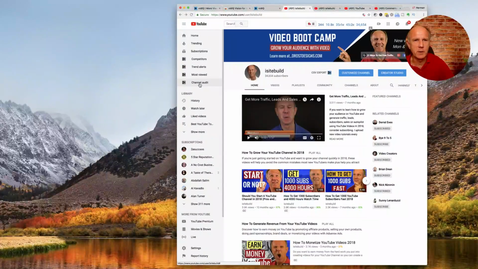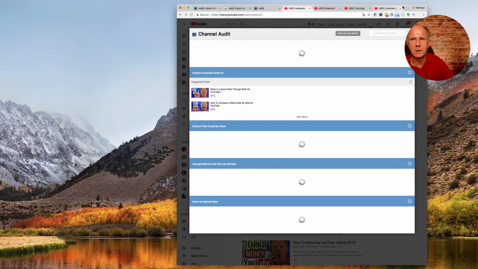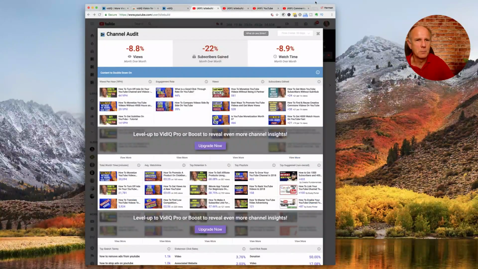And then we've got the channel audit. And this is actually one of the best features of the free version of VidIQ. So up here, immediately you can see the number of views per month over 30 days, a percentage of views, and you've got views per month, views last month. Oh man, last month I did better than this month. Well, this month has only just begun, so that's good.